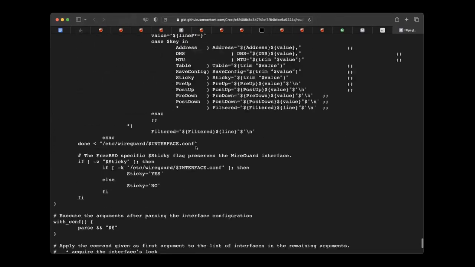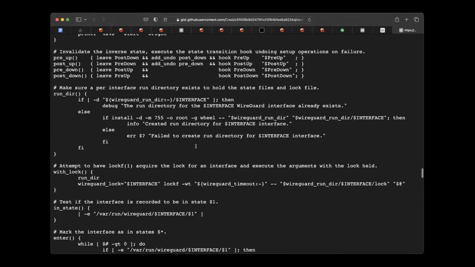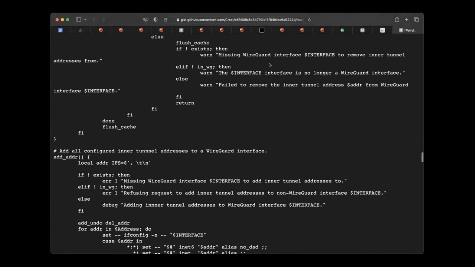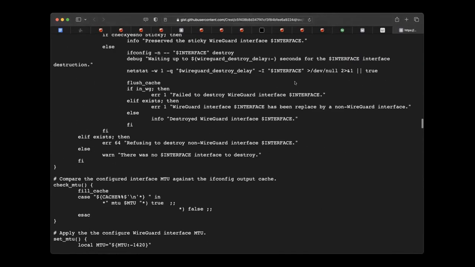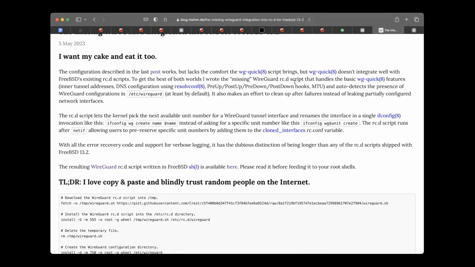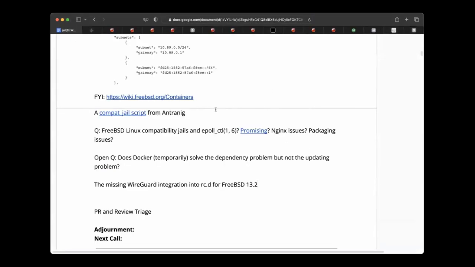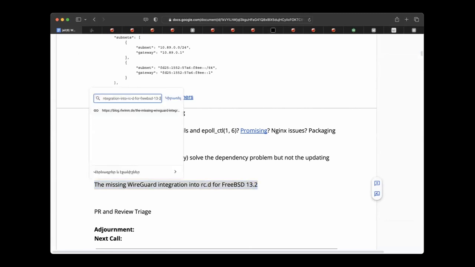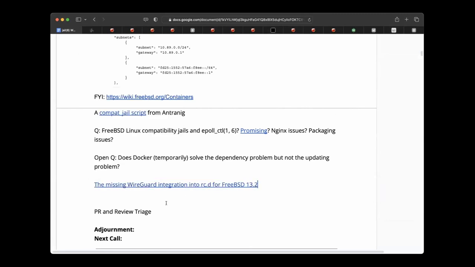Do you think we should merge this into the base? Yes. Did you send the PR? Not yet. I finished it yesterday. Okay. Yeah, we'll do that hopefully next week. And this goes as a link. There you go. Perfect.